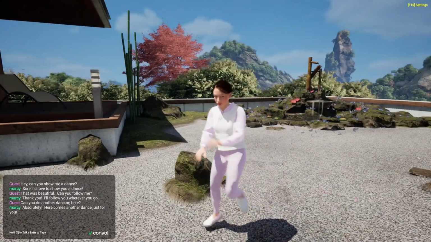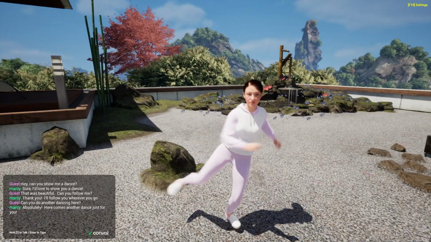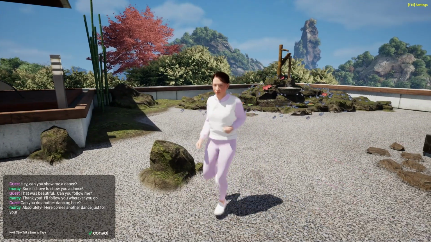So this was all about setting up actions and customizing animation blueprints for metahumans in Convai-powered Unreal Engine projects.